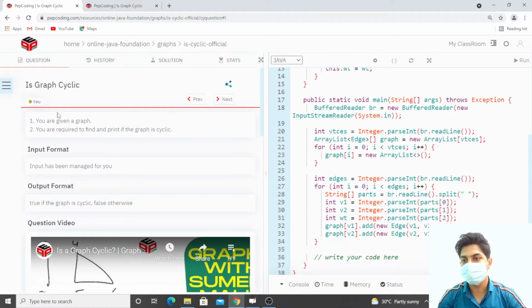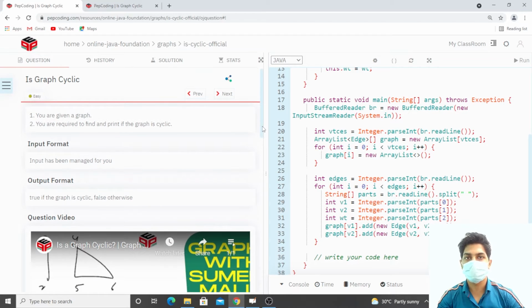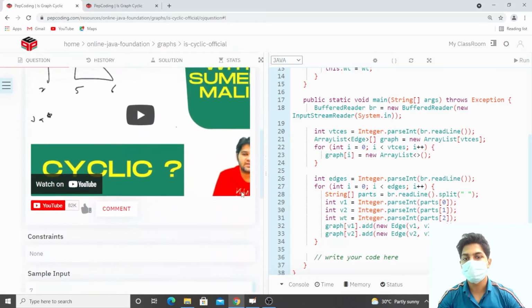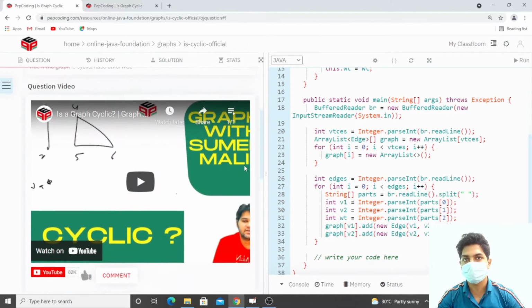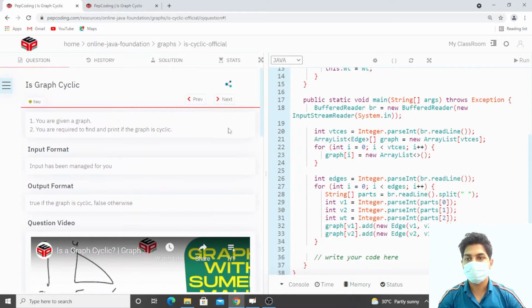Hi guys, in this video we will be solving the "is graph cyclic" problem. In this we will be given a graph and we have to detect whether there is a cycle present in the graph or not. If the cycle is present, then we have to print true, otherwise we have to print false. Okay, so let's see how we can solve this problem.